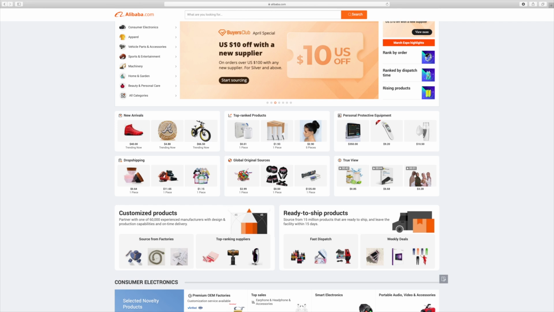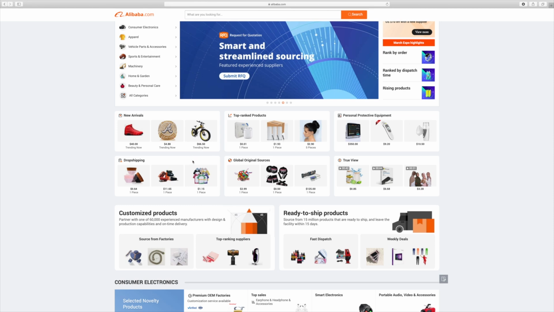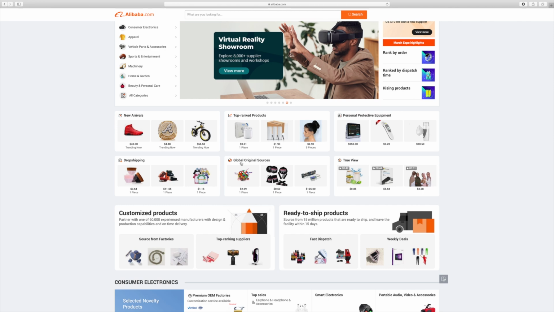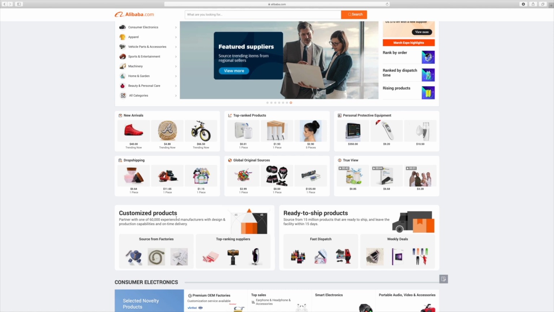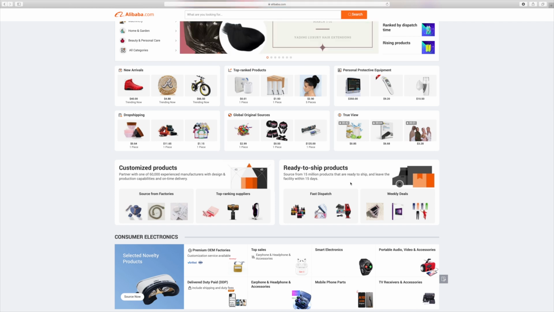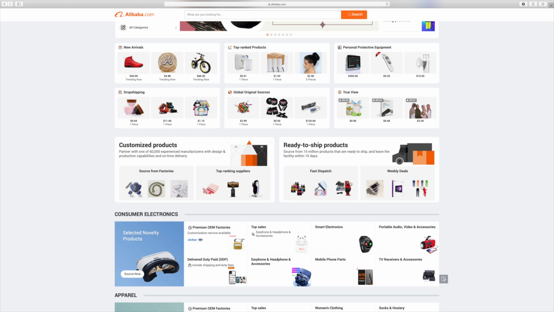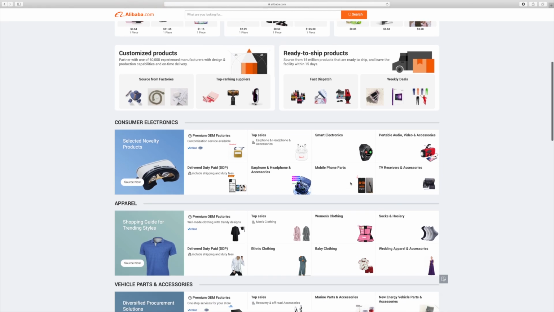We have their top ranked products, which you can see they have the AirPods, hair extensions, well, a wig specifically, personal protection equipment. They offer drop shipping, global original sources, TrueView. Then also if you want to customize your own products, they also have categories for that. Ready to ship products. So those are products that as soon as you order them on Alibaba, they can be shipped out within the next 24 hours. Well, in this case, they do say within the next 15 days, but normally mine is shipped out within the next 24 hours. And then this is just more stuff that they offer.